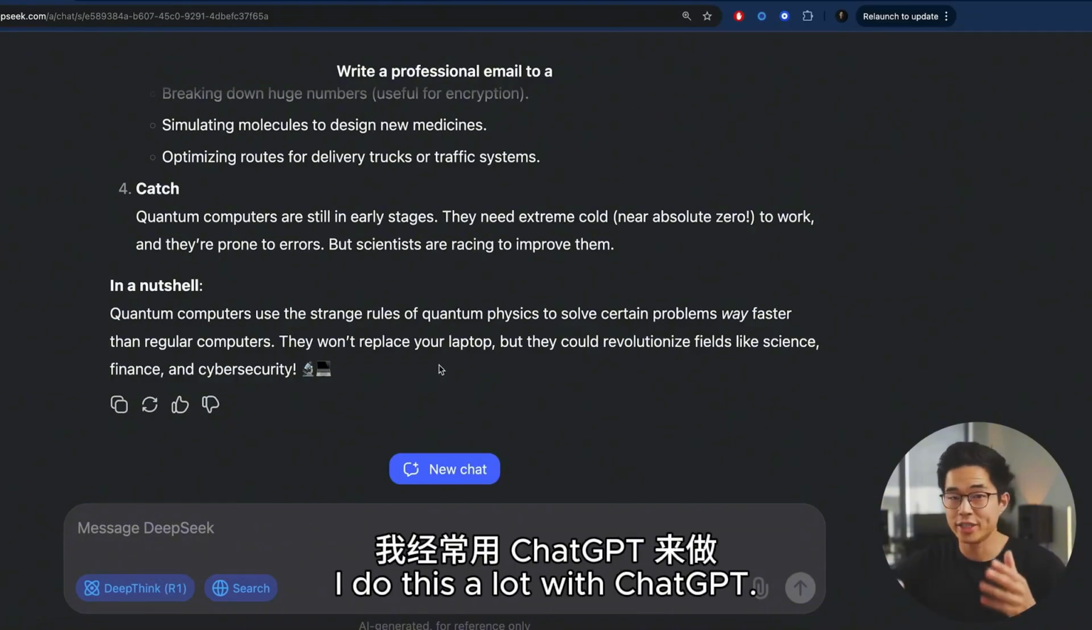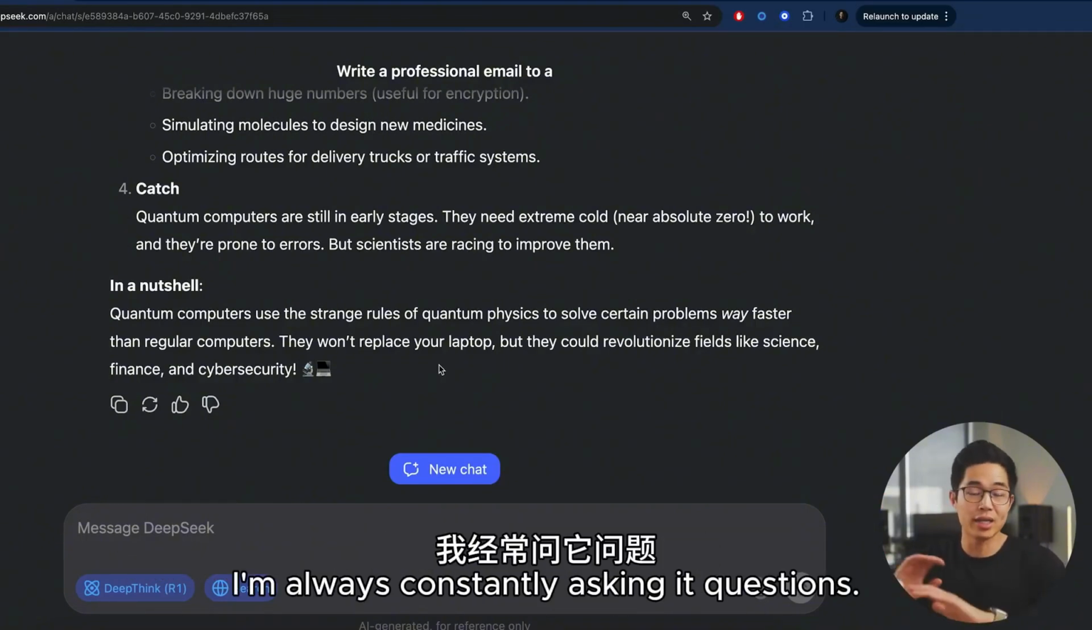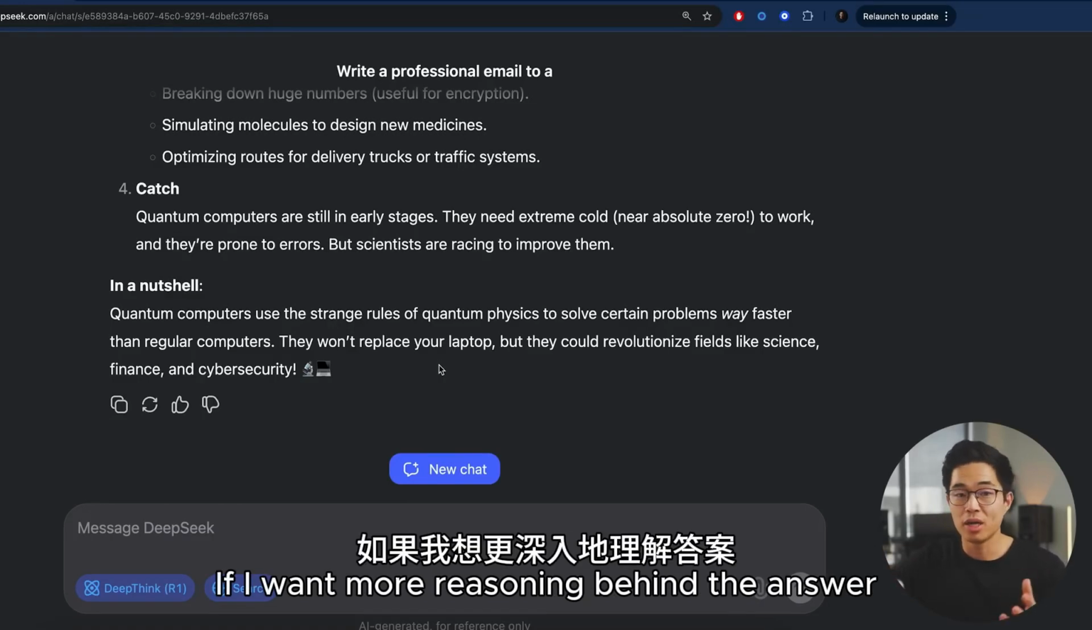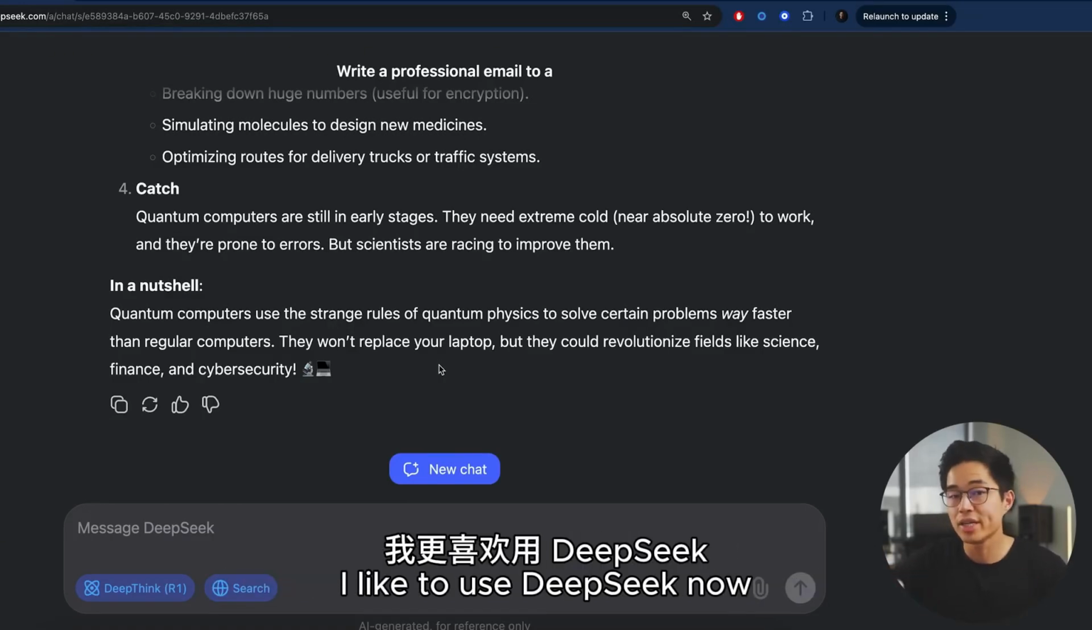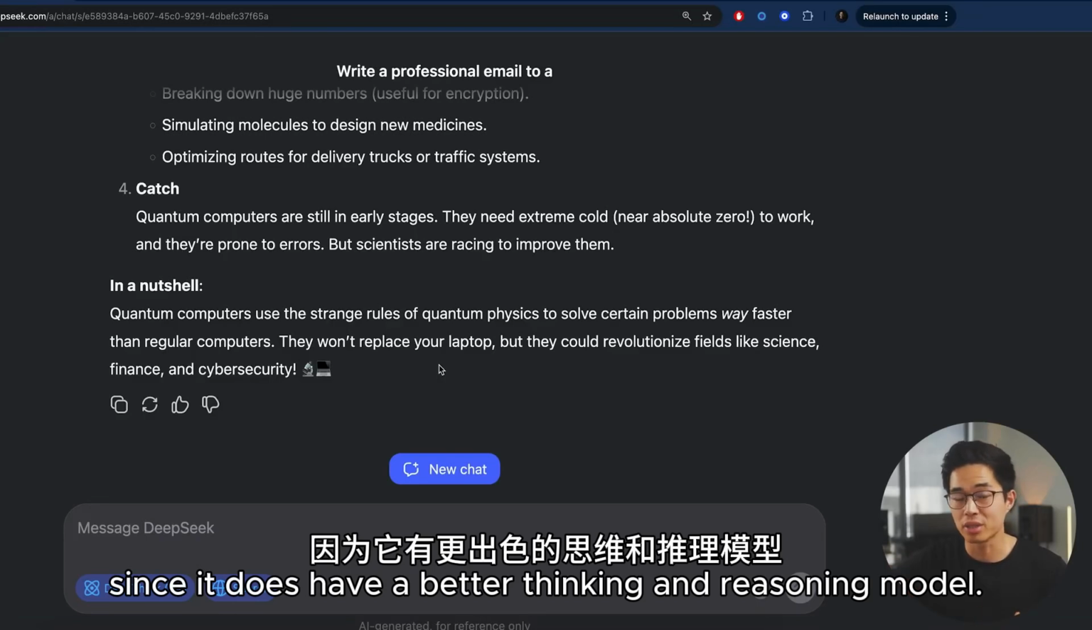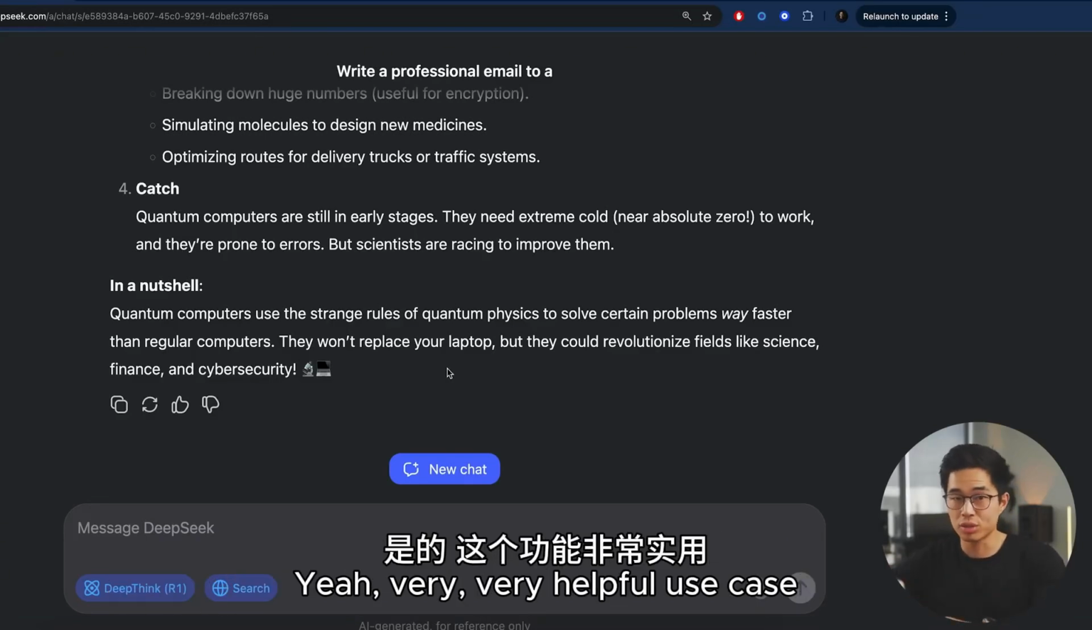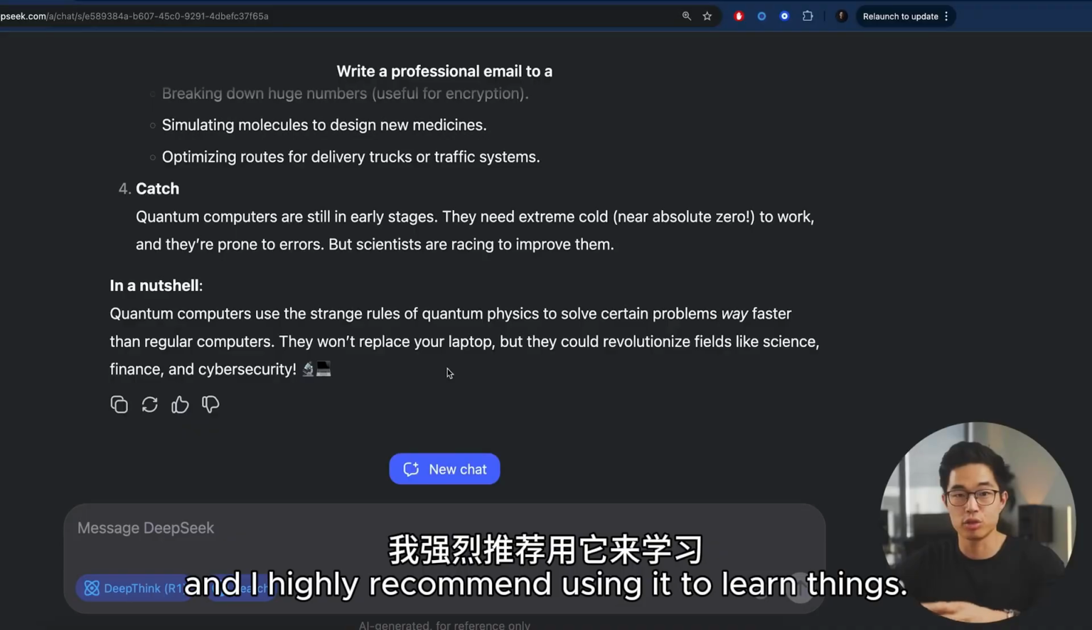I do this a lot with ChatGPT. I'm always constantly asking it questions. If I want more reasoning behind the answer, I like to use DeepSeek now since it does have a better thinking and reasoning model. Yeah, very helpful use case, and I highly recommend using it to learn things.